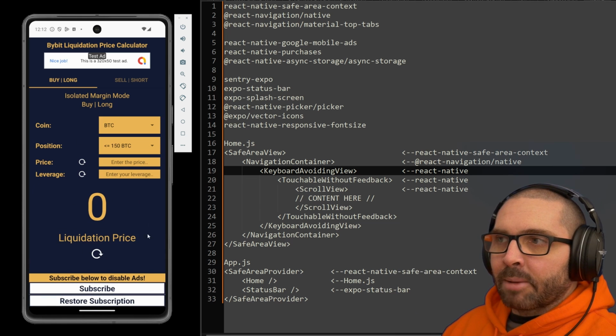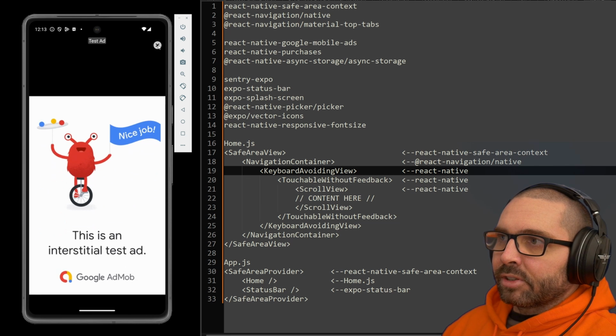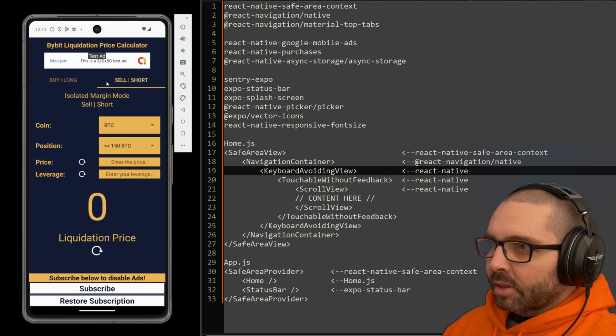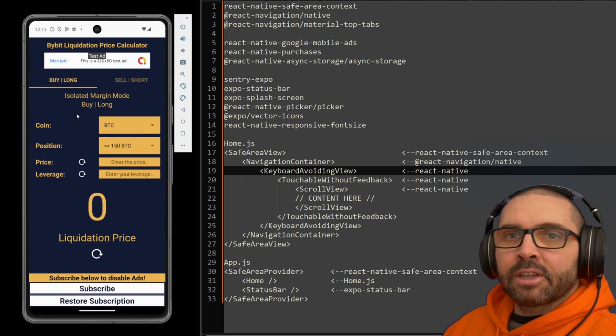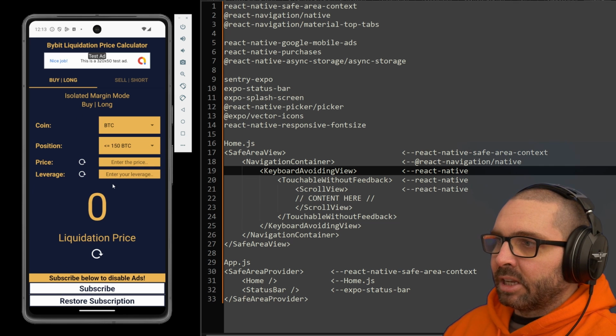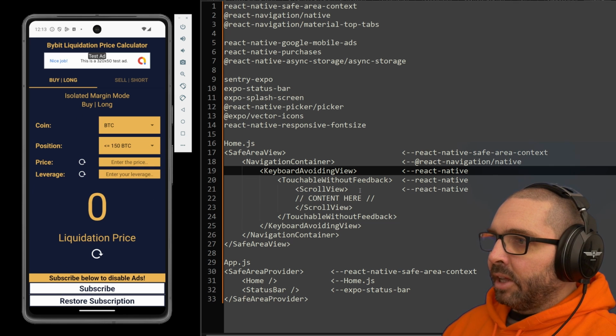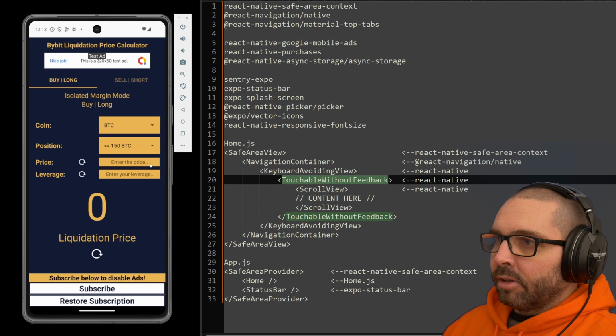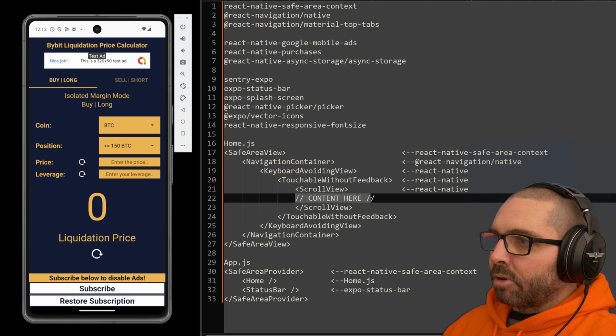It's a single page app. I've tested it on other sizes and it works nicely. There's not been a use case yet where I need to move the screen when the keyboard comes up. So little tip there. Touchable without feedback is so that whenever you've got anything up, if I press there, it disappears, yeah? And then a scroll view, and then within the scroll view, I've got all the content.